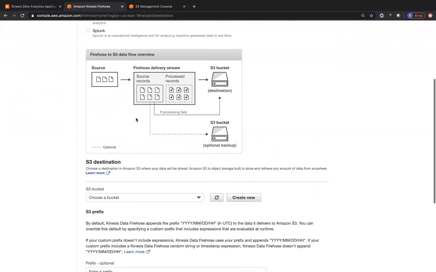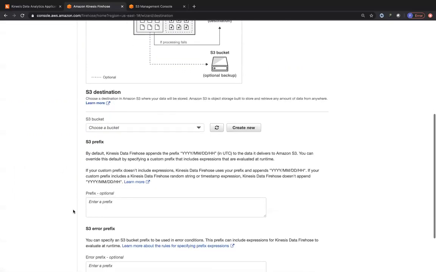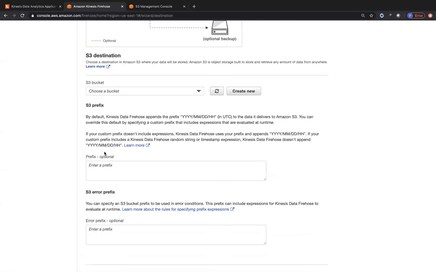So it shows you in this diagram how the data flow occurs. So all of your processed records, from your source records, if processing fails, it's going to go to an error path in your S3 bucket. But if your processing succeeds, it's going to go to a different path. So based on that, you will have to choose a different prefix in S3, right?